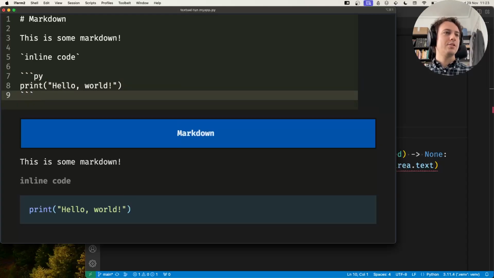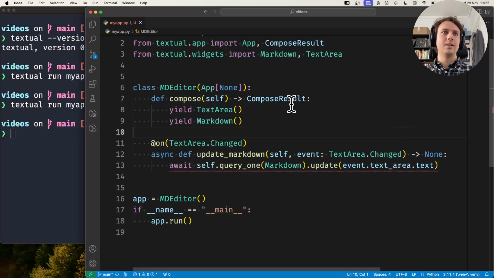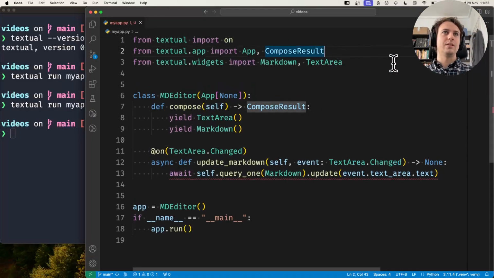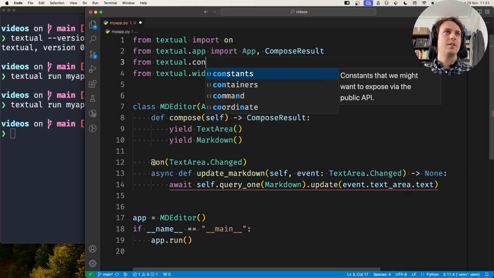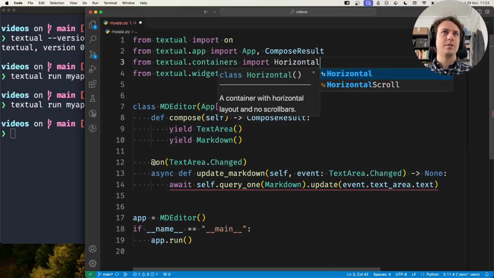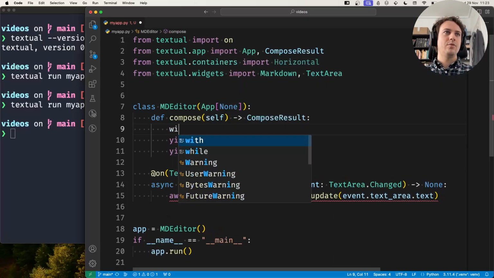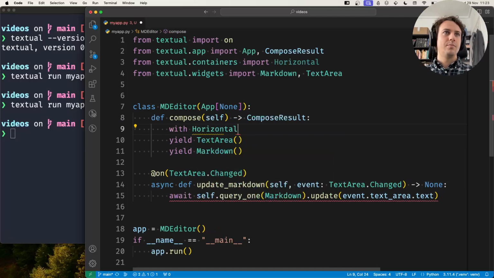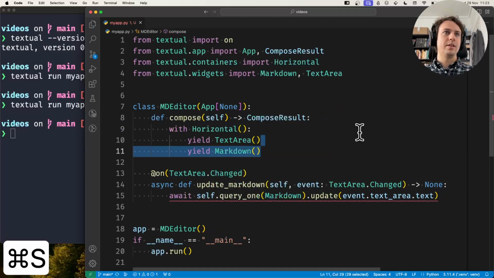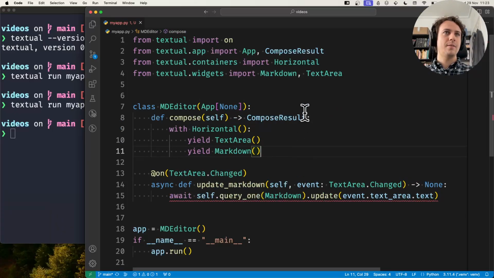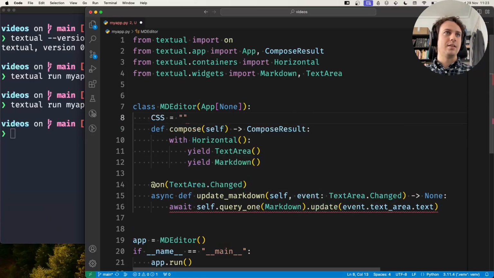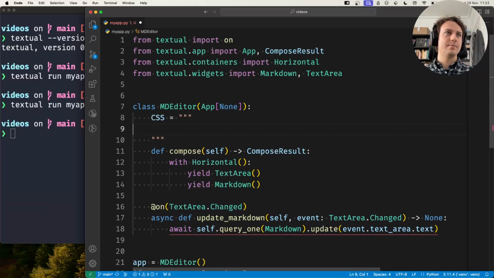So as you can see, there's already the live preview, but there's something weird, which is the styling is terrible, right? I'm typing at the top and the bottom Markdown viewer thing is stretching. So let's just fix this with some basic layout and CSS. From the containers, I'm going to import the horizontal container. And now I'm going to make sure that I yield both the text area and the Markdown from within the container.